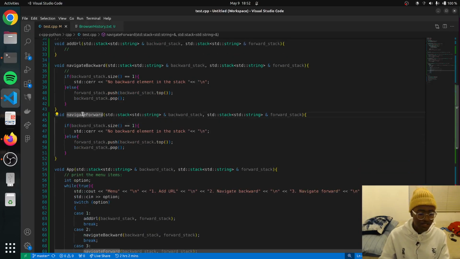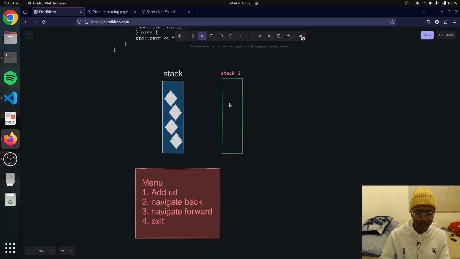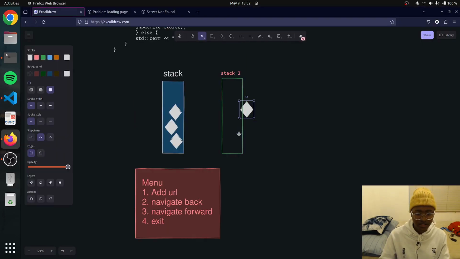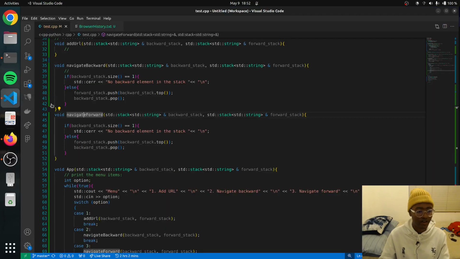But let me just explain the logic. When navigating forward, let's just say we have an element. Okay, let's just say we don't have an element. It's like this. We want to navigate forward. We're all the way over here. First, an error case. If we try and go forward and there's no element in here, then we are at the end of the stack.